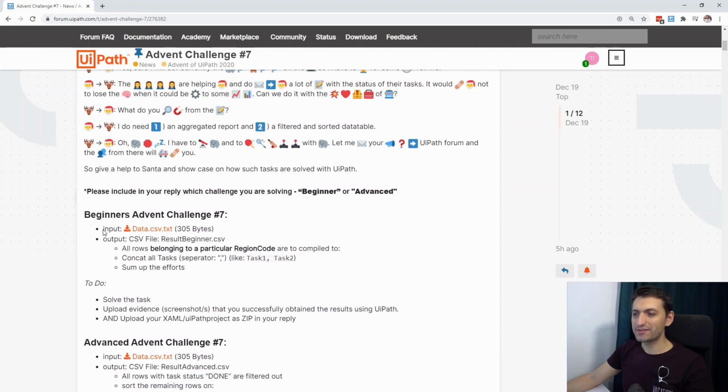So you have as an input this data CSV file, which has a TXT extension, but inside it is a CSV also. And as an output, you're asked to create another CSV file, which is named result beginner. Now this one should have three columns. The first one should be the region code. The second one should be a column named task. The third one is sum.